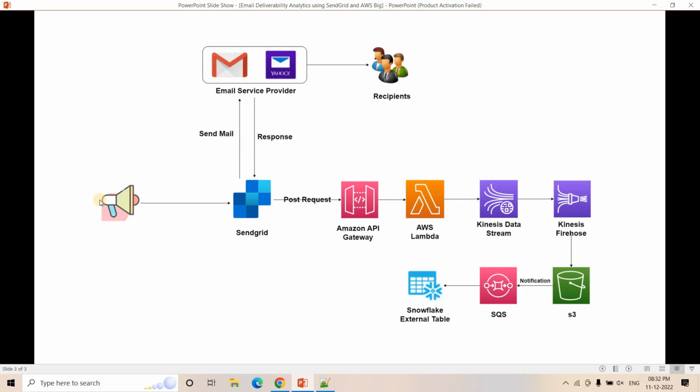Suppose here we have our marketing team, and here we have our SendGrid. The marketing team will use SendGrid to send different communications via Gmail or Yahoo, etc. So here the send mail arrow is going. Now it is reaching our customers or recipients, right? Now they are performing different events. For example, some of them might be opening the email, some of them, after opening the email, might be clicking on some link, etc. So all those responses our SendGrid will be capturing.